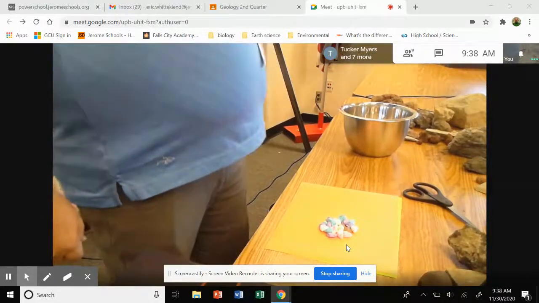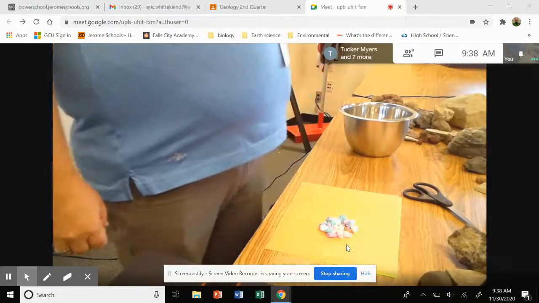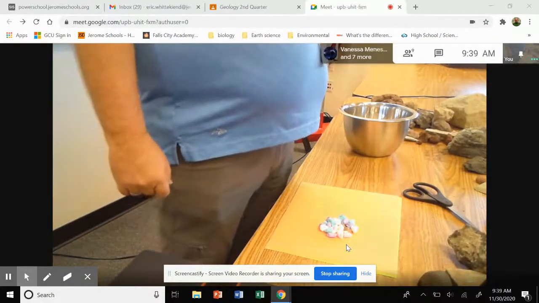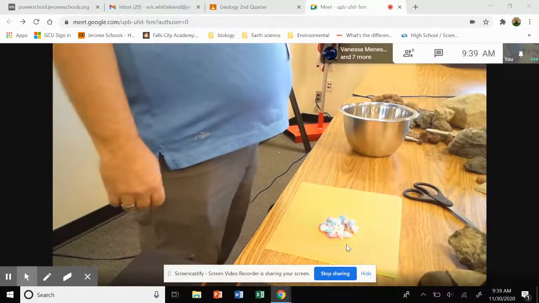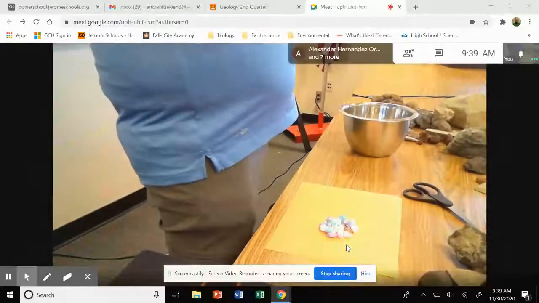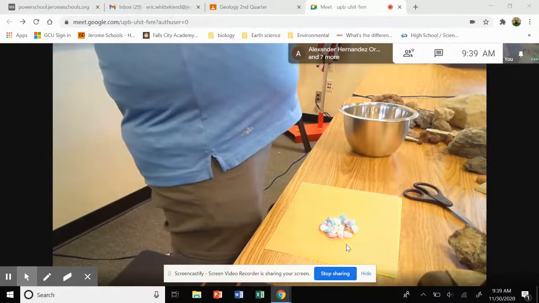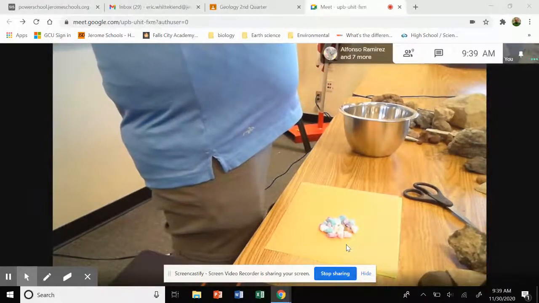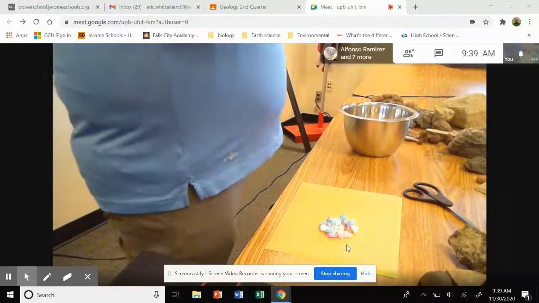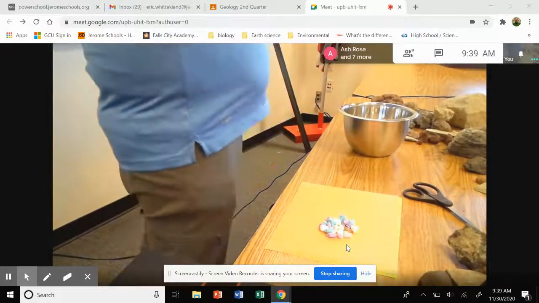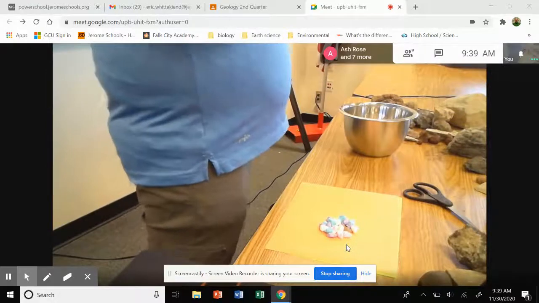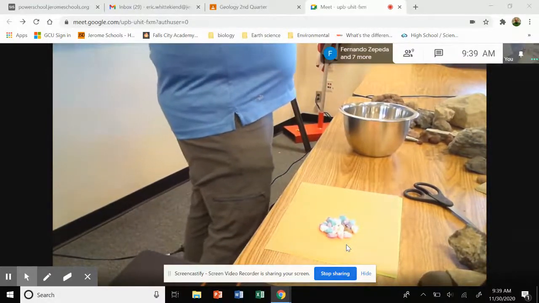Okay, I see Fernando's starting to do a little something. No, what you're doing is good. You're taking 2 different pieces and you're putting them together, right? Is that what we're doing? We'll make sure everybody's caught up. So does everybody have their pieces cut? How you doing, Alex? About there?